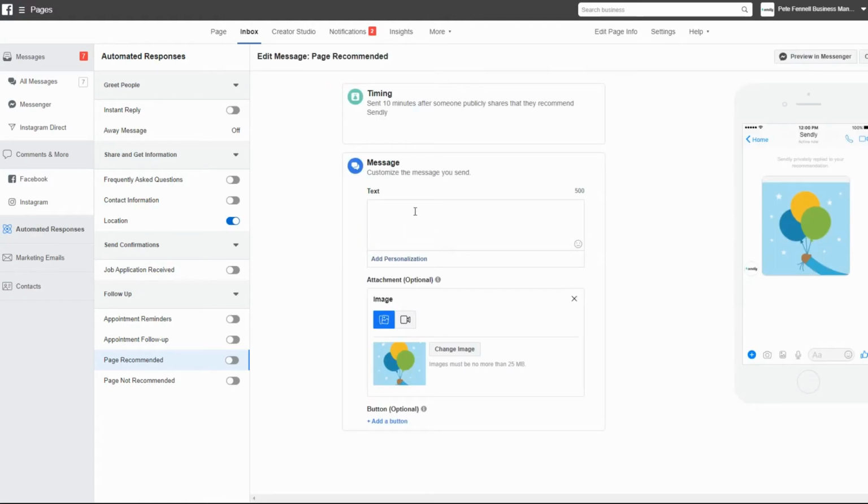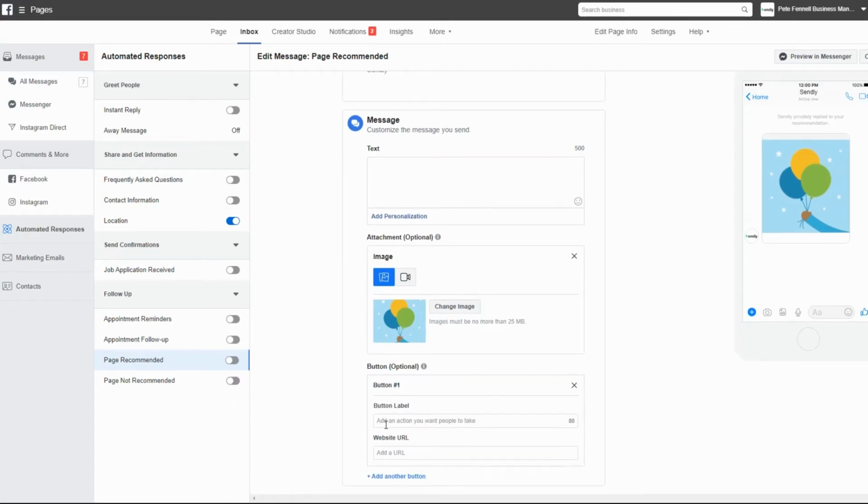Okay, so in here, this is where we can start editing a message. We can put in an image, we can put in a video. So if you want to really be personalized and put a video in there thanking people for recommending your page, then do so. Okay, so the power here is adding the button. We can add a button label. So let's just say get offer here. And then inside of the URL, this is where you would insert your chatbot reference URL.